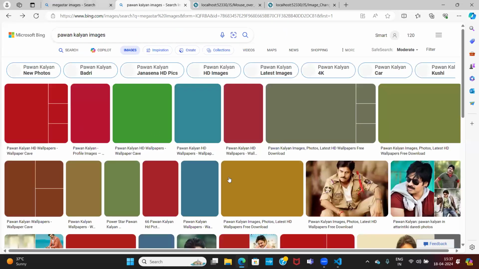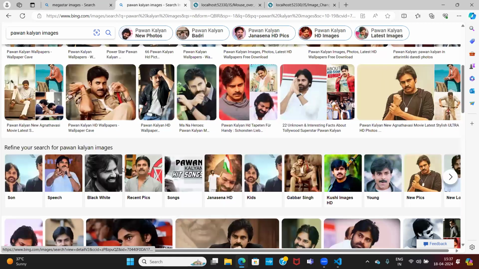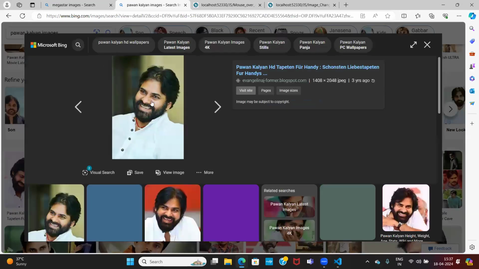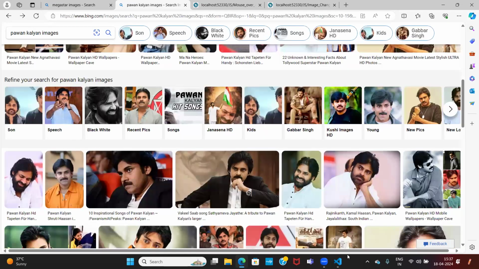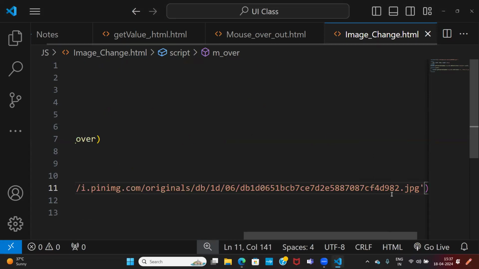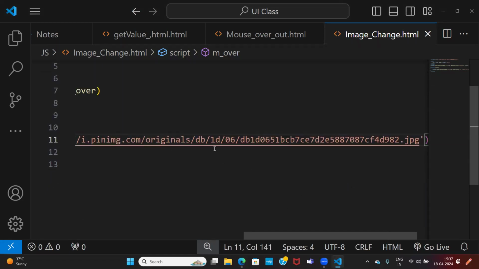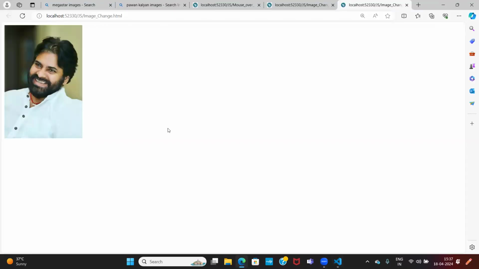Okay, it's a rugged look. I don't have any rugged look. This one. Copy image link, take into the source. Okay, so let's see how this is going to be happening. When I do mouse over, image change.